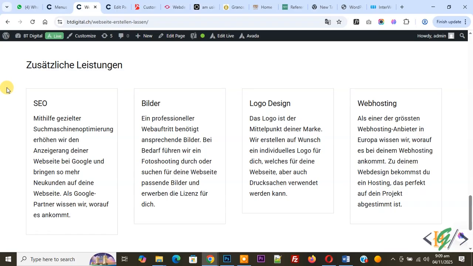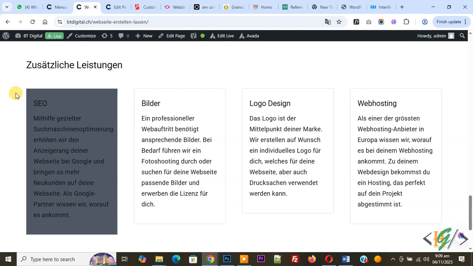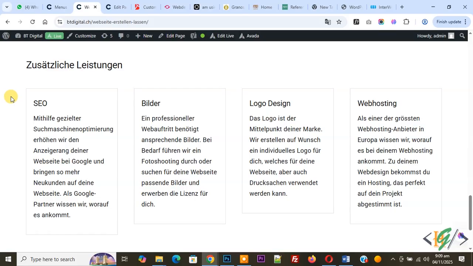So when we hover on column, then we are going to change background color. So this is a column, now you see. So when we hover on it, now you see background color change. So we are doing this using custom CSS.